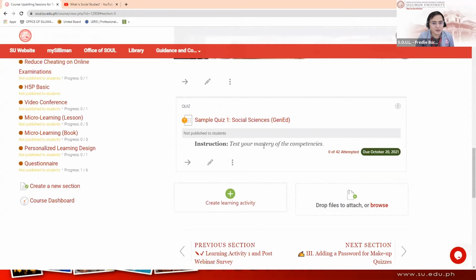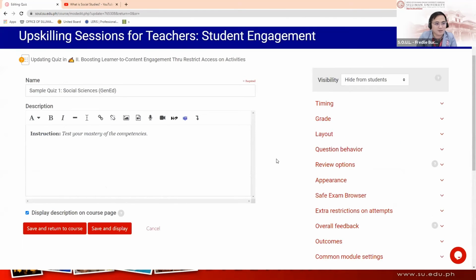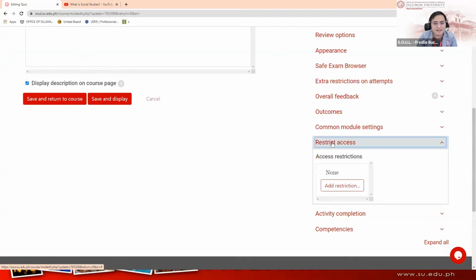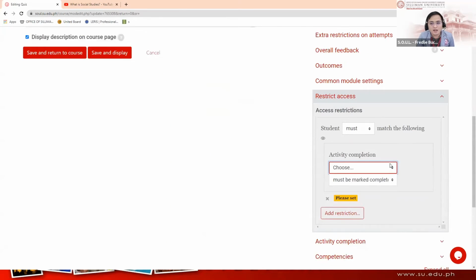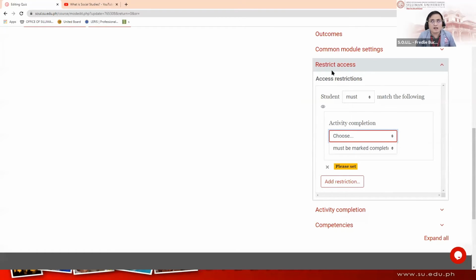So you will just configure or edit the quiz settings to restrict them, or you will use the restrict access. So you click the pencil icon in the quiz. This is the prerequisite when they are done with the particular label resource. So I will go to restrict access, and then I will add restriction. So activity completion. Every activity or resource has its own different restrict access. So I click activity completion as one of my restrictions.